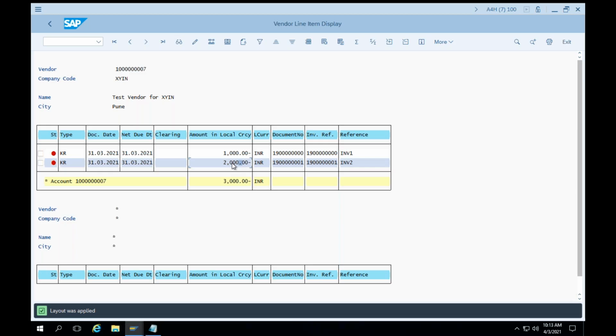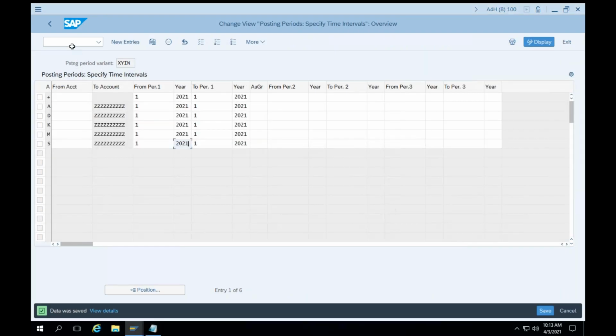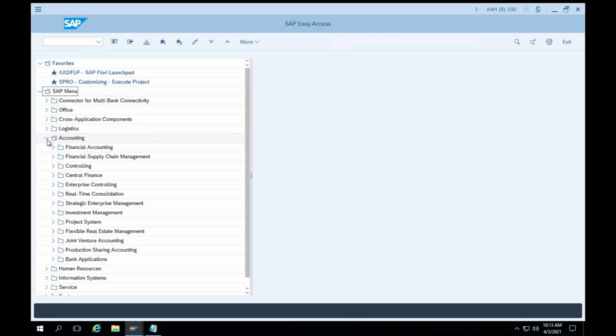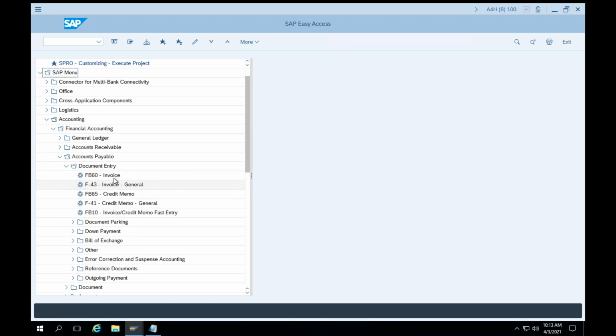Which means instead of crediting, as normally we credit the vendor, this time we need to debit the vendor. That is the reason it is called a debit memo. Okay, so for 500, we have to give the debit memo to our vendor. How to do that? So again, if you come to easy access, accounting, financial accounting, accounts payable, document entry, you can see there is a transaction called credit memo.